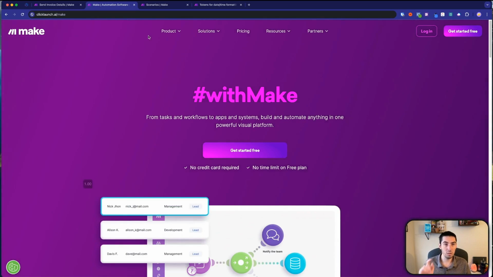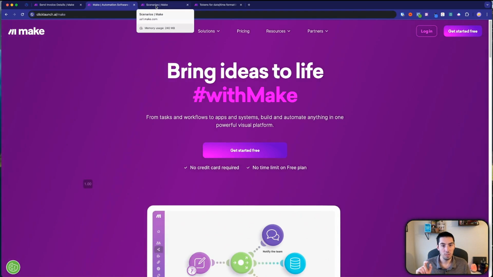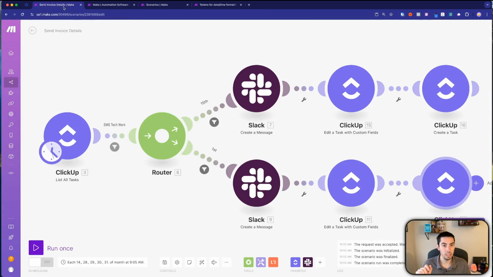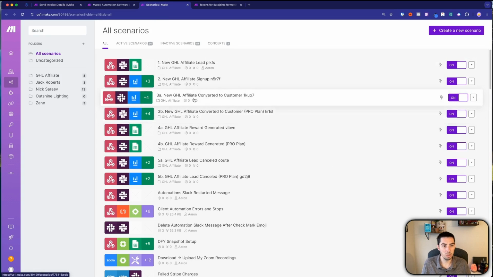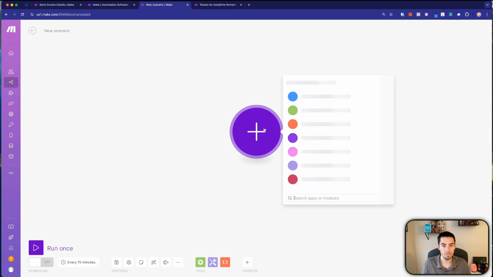All right, so that's what we're going to do, is we're going to build it out in Make. This is a simple workflow, but let's just go and build it out so you can actually follow along and build it out for yourself if you want, and get some ideas on how you can do this for yourself. All right, so we're going to go over to another tab I have open here, and I'm going to create a new scenario, and we're going to start here.